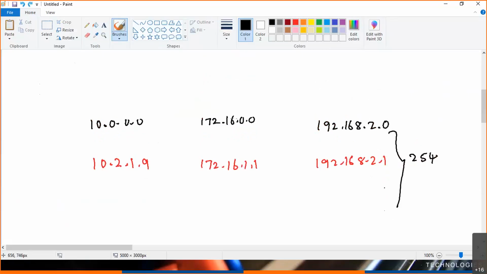So 172.16.0.0 indicates how many IP addresses? 172.16.0.1, 0.2, 0.3, 1.1, 1.2, like that. So this network indicates how many IP addresses? 65,534 IP addresses, right? Similarly, 10.0.0.0 indicates how many IP addresses? 10.1, 10.2, 10.3, up to 10.255.255. How many IP addresses do these indicate? About 16 million, 16,777,214 IP addresses, right?